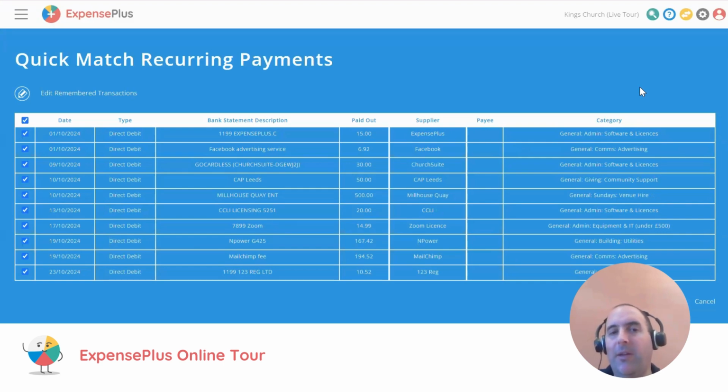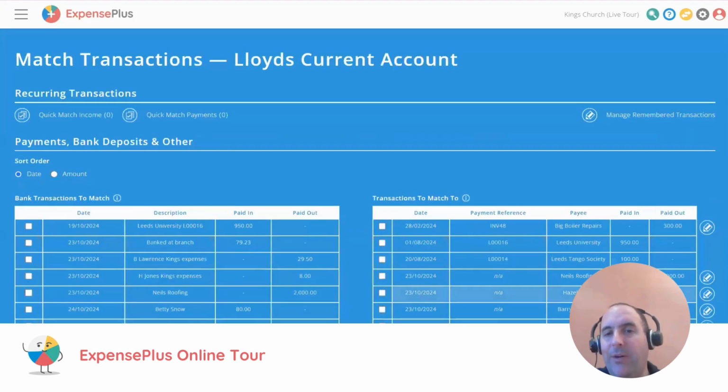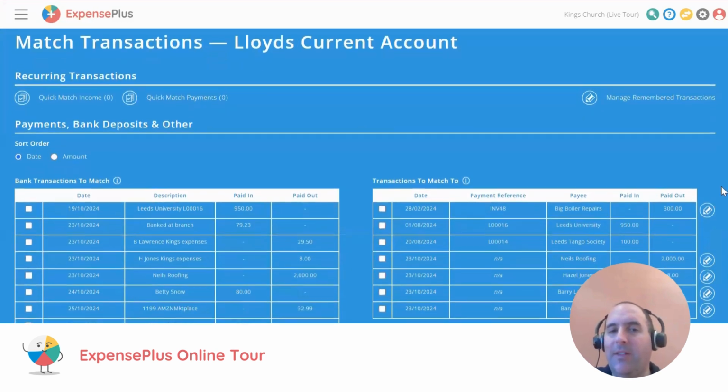It still knows how to reconcile them because the description typically doesn't change. So again, we can just match selected. And so we've now got rid of about 70% of our bank statement transactions.